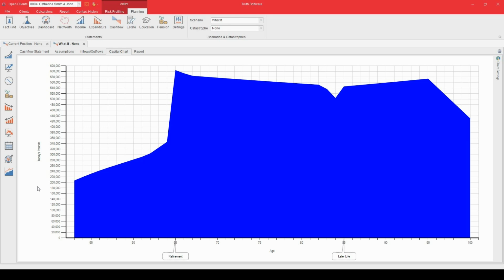They would like to explore retiring earlier so that they can both enjoy a longer period of active retirement. The annotations at the bottom of our cash flow capital chart are our key dates. If we move these, all assumptions linked to our key dates will instantly and automatically recalculate.